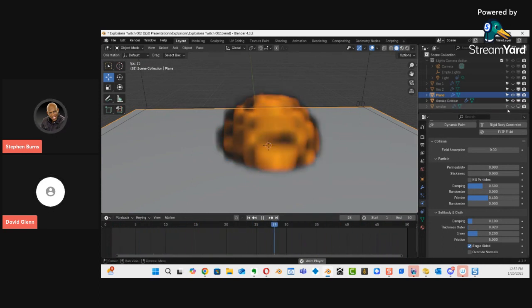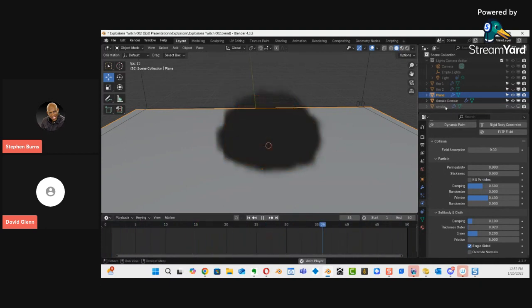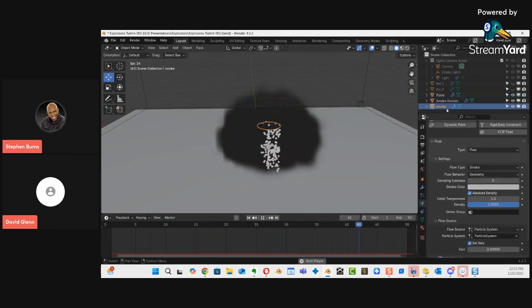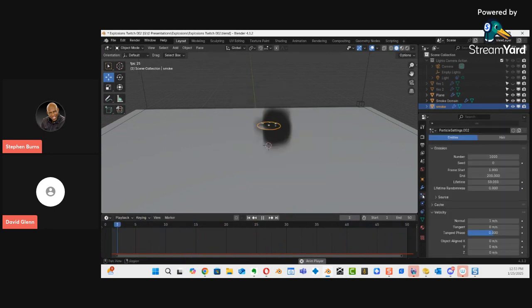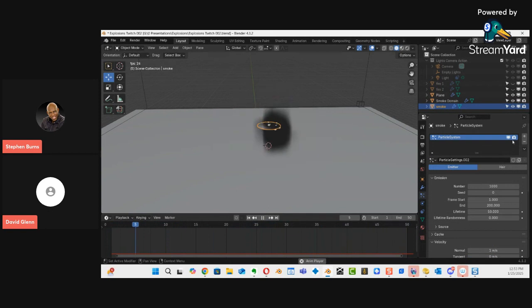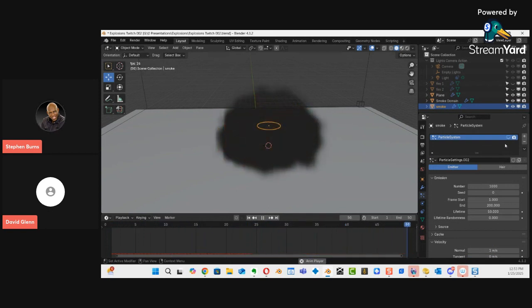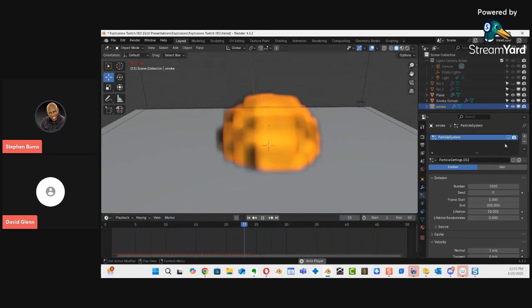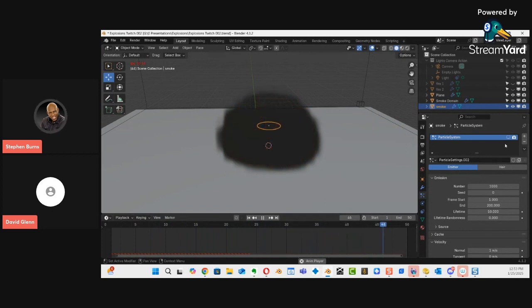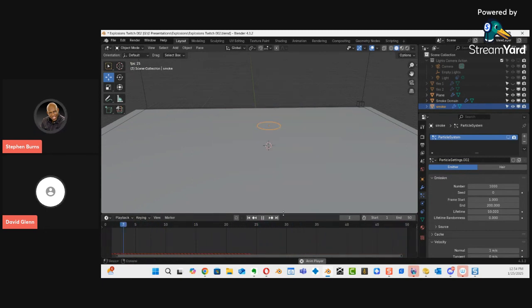I'm still seeing the smoke coming down here. Let me select this smoke plane, and let's see if I can stop that real quick. If I come over here to the particles and turn it off temporarily, see what it looks like. There it is. So I'm just looking at the initial particles. I'm going to modify this visually with the texture.